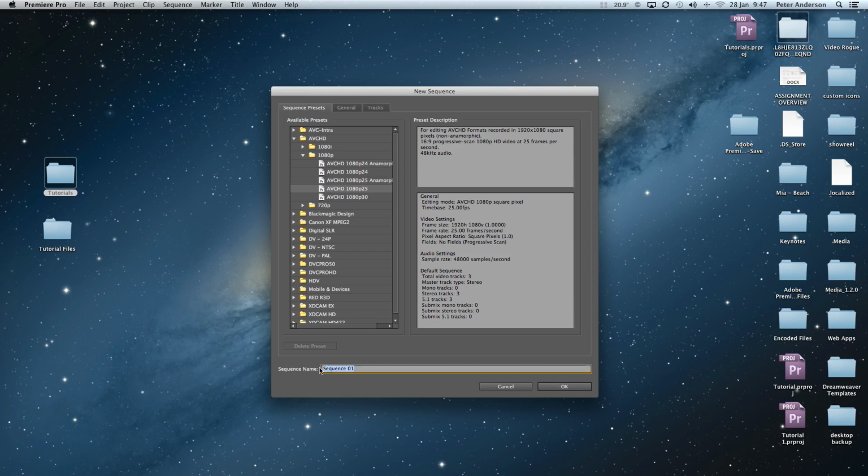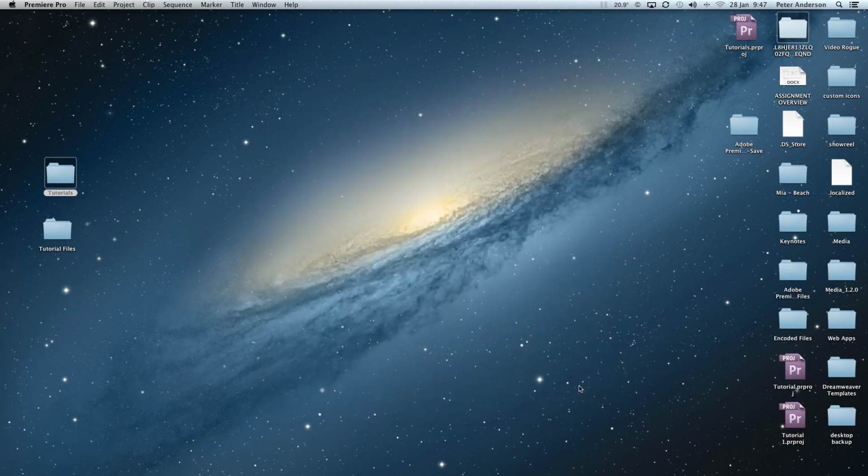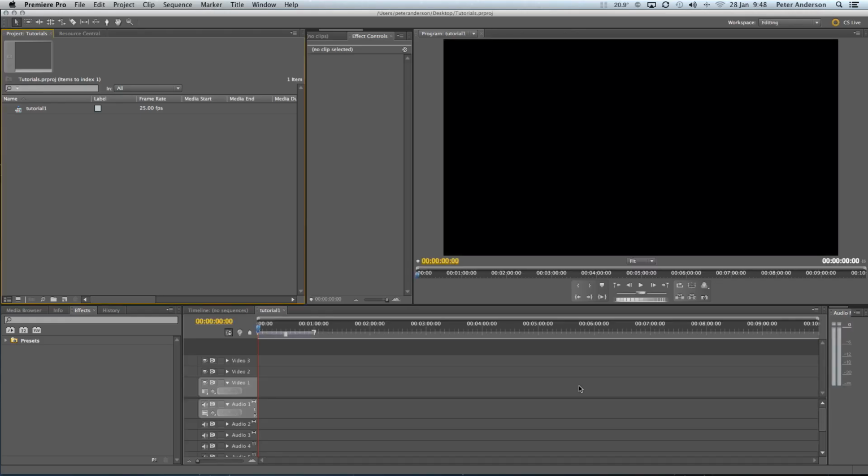Okay, down in sequence name, you can name it. So I'll call this Tutorial 1, and I'll click OK. It'll take a minute to register the components. We should see a spinning wheel. There we go.